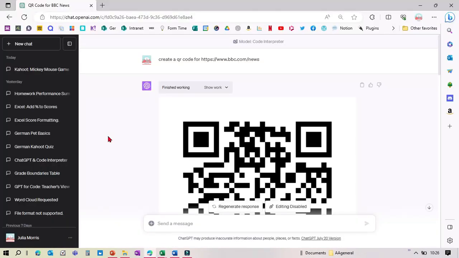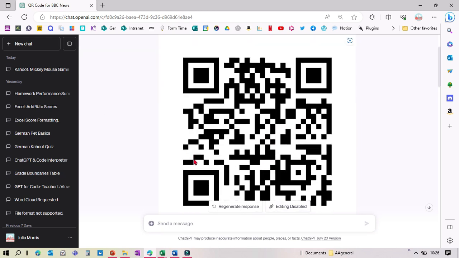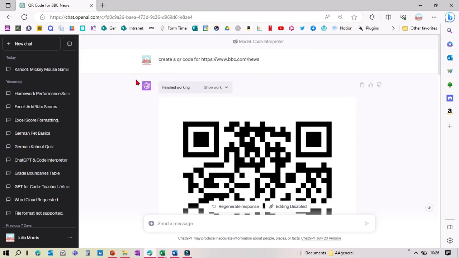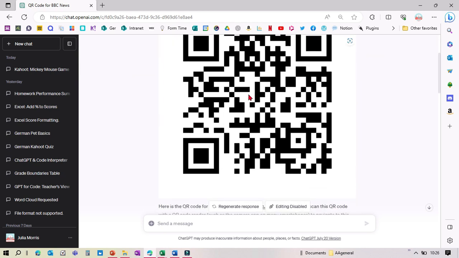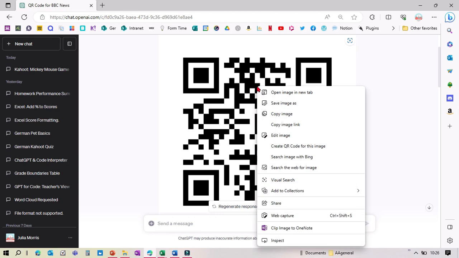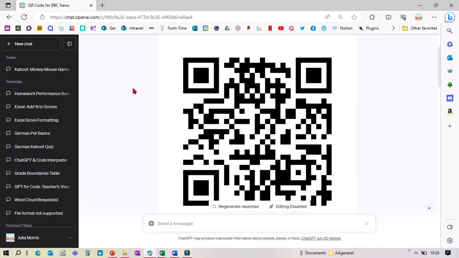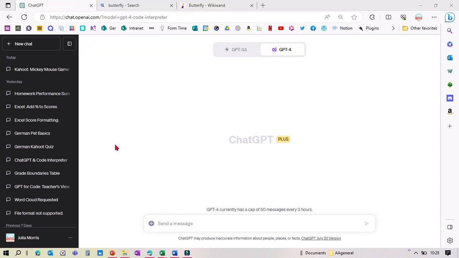I also wanted to show you some of the smaller image things that ChatGPT can do now with Code Interpreter. For example, it can now create QR codes. If you just put in create a QR code for, and then the website, it will spit out this QR code, and I can just right click on it and copy the image or save the image to share with someone.